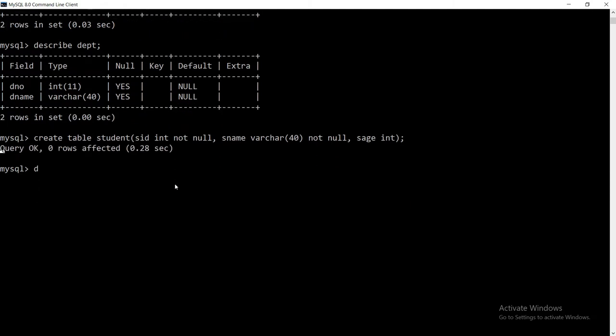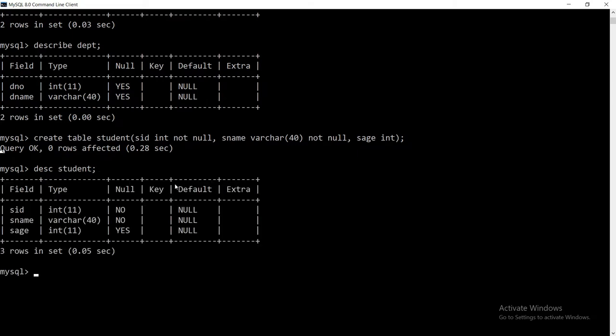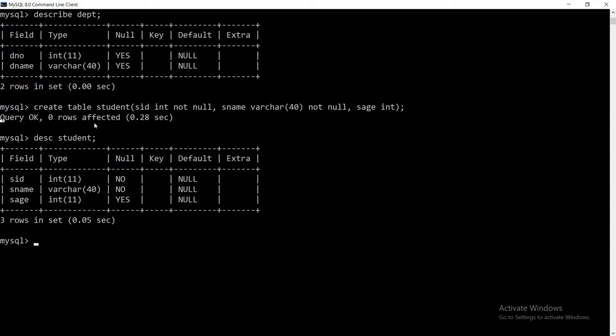Yes, the table is created. I am trying to check describe student. Guys, the table is created, but is it with the given requirement? No. The last column SA should not allow null values, but here we didn't mention that. So what do I need to do? I need to make certain modifications.